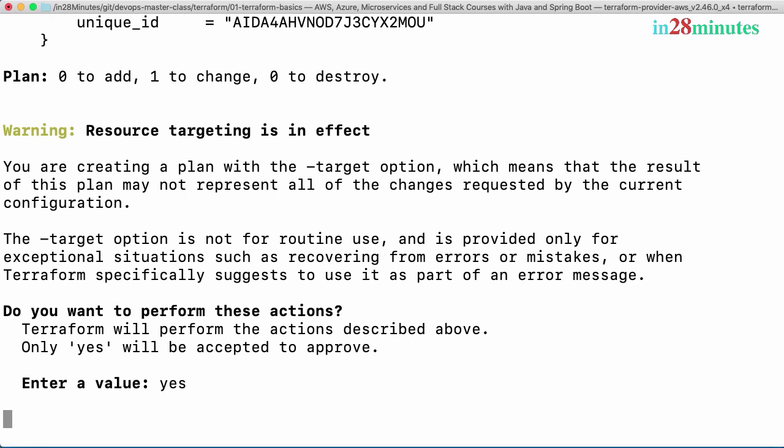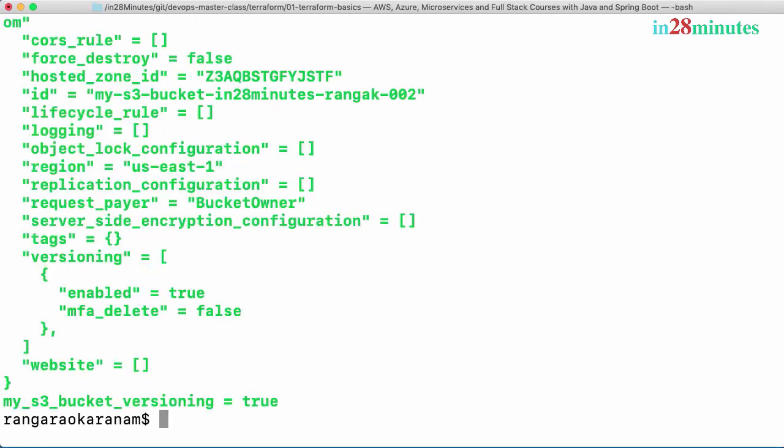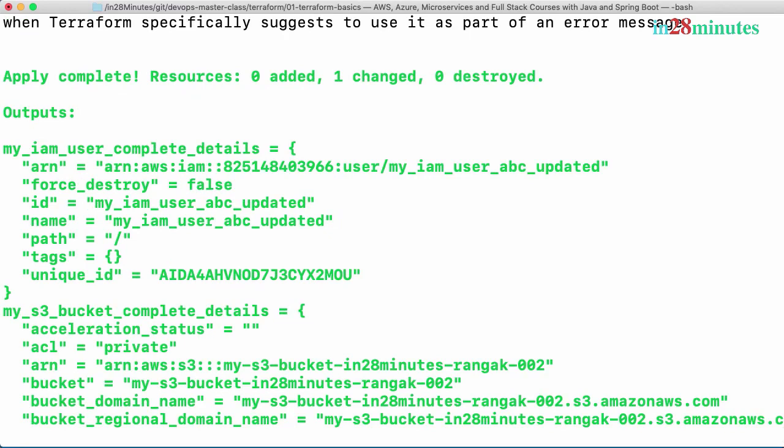And what does Terraform do right now? It performs the change. It executes the change and it would show us the result. The execution took about 15 seconds, and at the end of which I can see the output, and you can see that the ID and the name of this specific user has been updated.